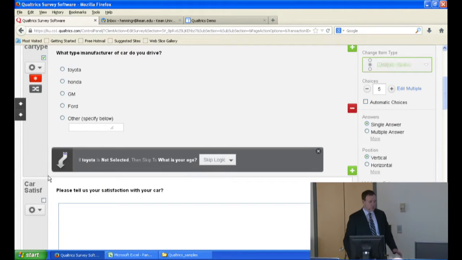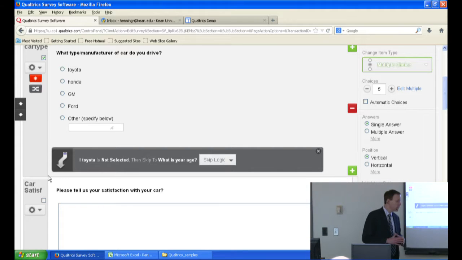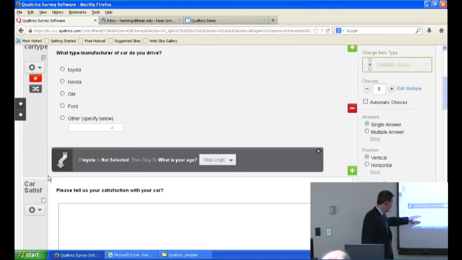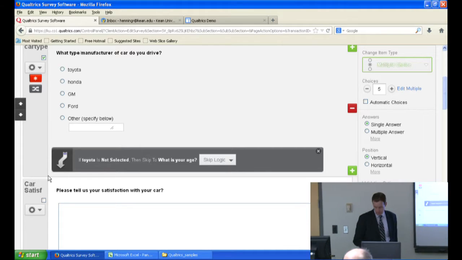Now, the other safety net that we like to put in here whenever you do skip logic, in a case like this, is relatively easy. We want to make sure that for this follow-up question, only people who drive Toyotas see the satisfaction question. So to do that is very easy. We're going to go ahead on this specific question and add display logic, telling the program that this question will only display for people who drive Toyotas.